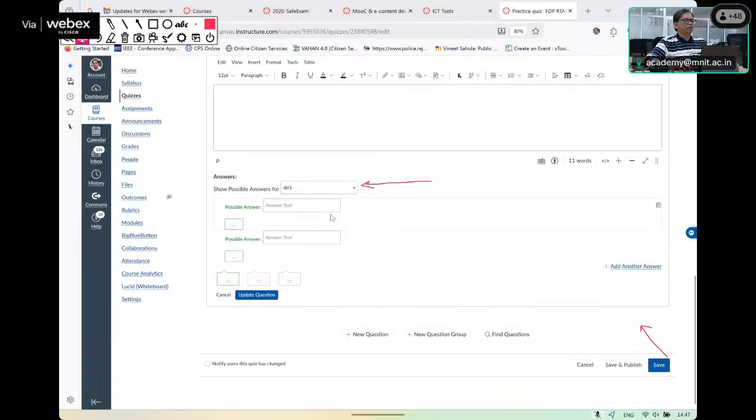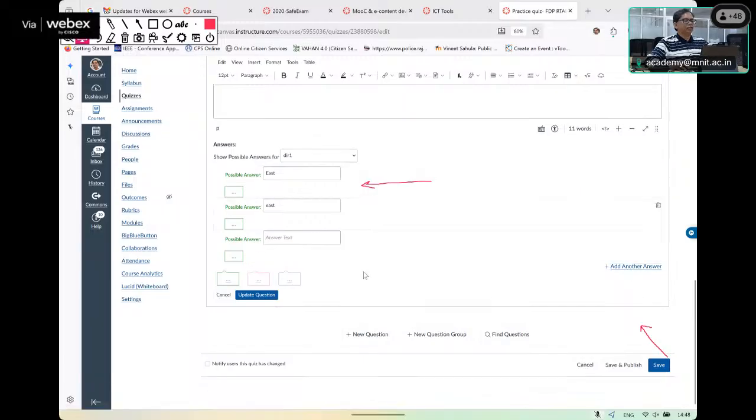So what is the possible answer for dir1? Sun rises in the east, and we have to write those answers which we expect. So people may write capital E, sentence case, or they may write all small, or they may write all capitals, EAST. All 3 are correct. So we are giving possible answers. Any other answer would be wrong, right?